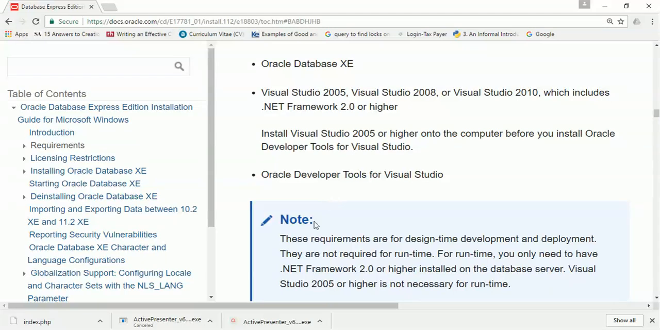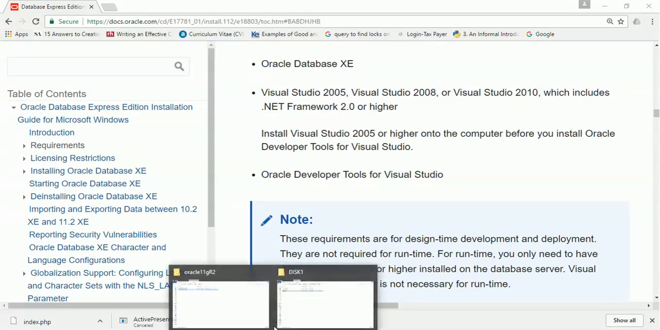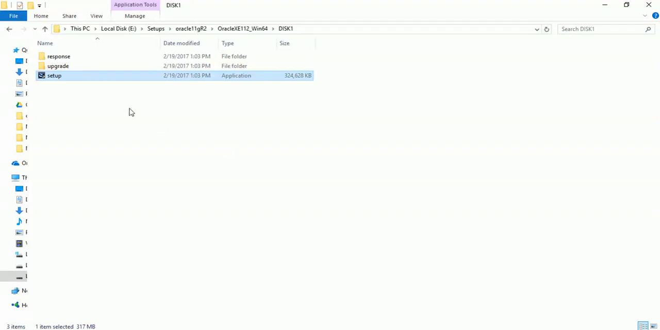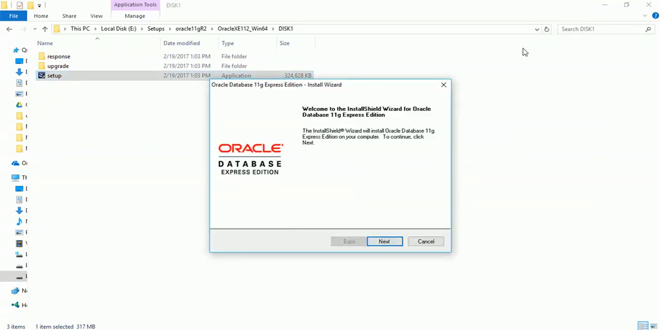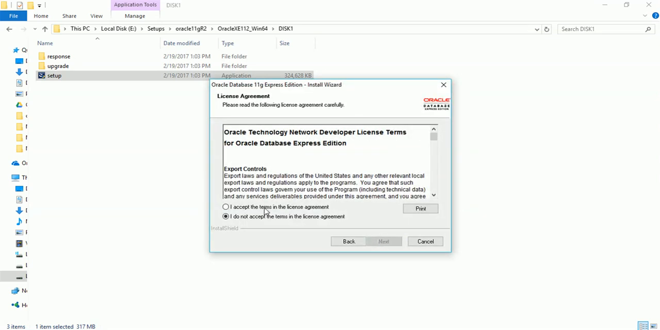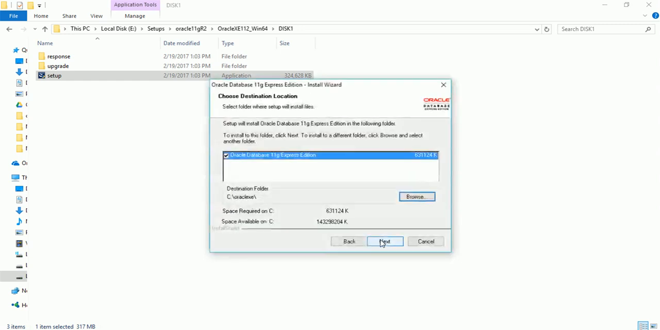Okay, now we'll start our setup. Double click the setup file. Okay, this is the welcome screen. Click next. Accept the license agreement. Click next.